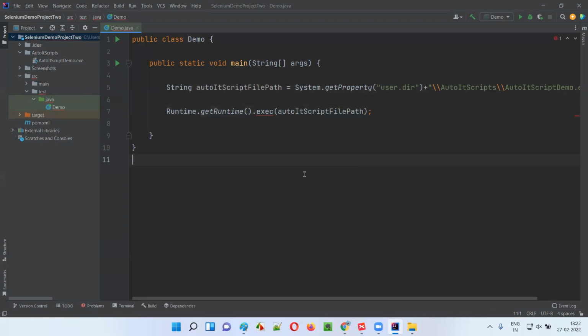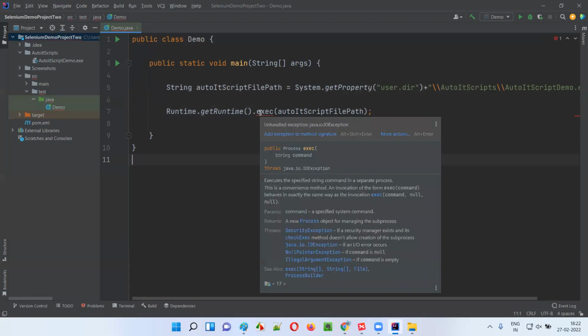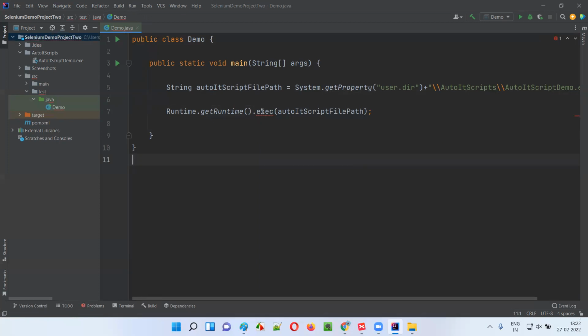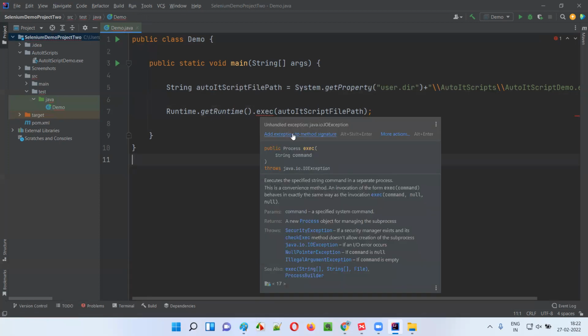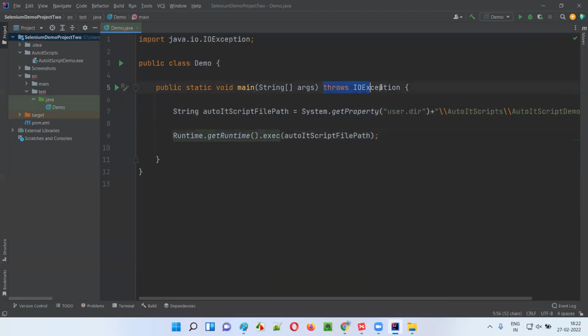Done. So what's the problem here? You are getting some checked exception. For demo purpose, I'm ignoring the exception, guys. In real time, you have to handle this checked exception suggested by the compiler with try catch blocks. For now, I'm only adding this exception to the method declaration so that the compiler will ignore the exception for a while. But in real time, you have to use try catch blocks. For now, for demo purpose, this much is enough, guys.